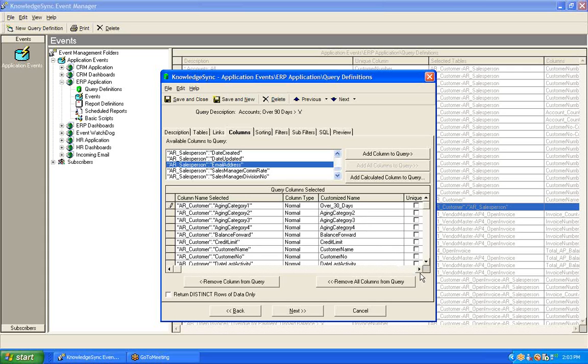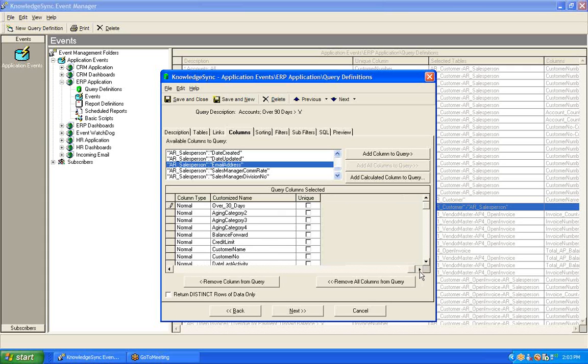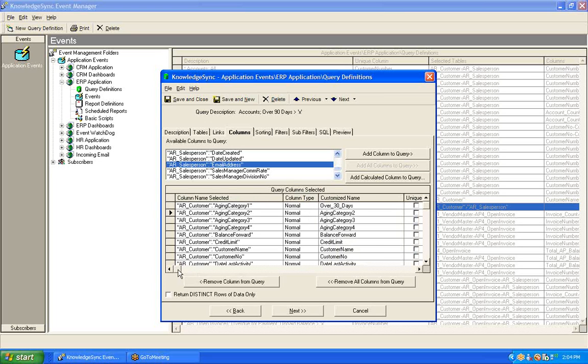So let's move just one further field over to the right. You'll notice a column called Unique. And in fact, this is a very important field. What the unique field or column is for a query is a way to give KnowledgeSync the ability to remember what records have met an event's criteria.